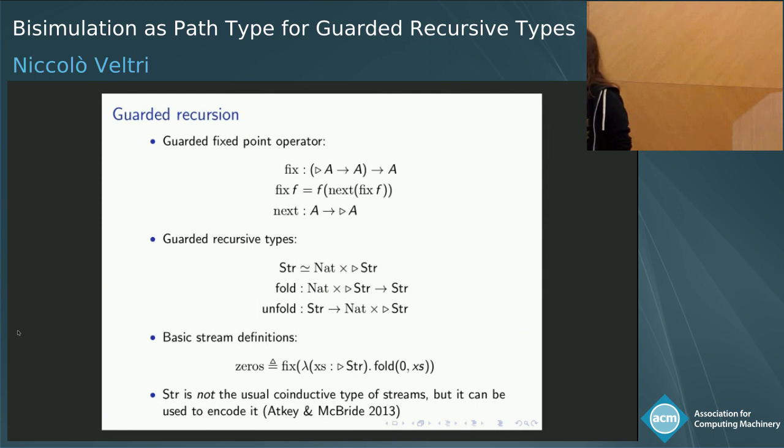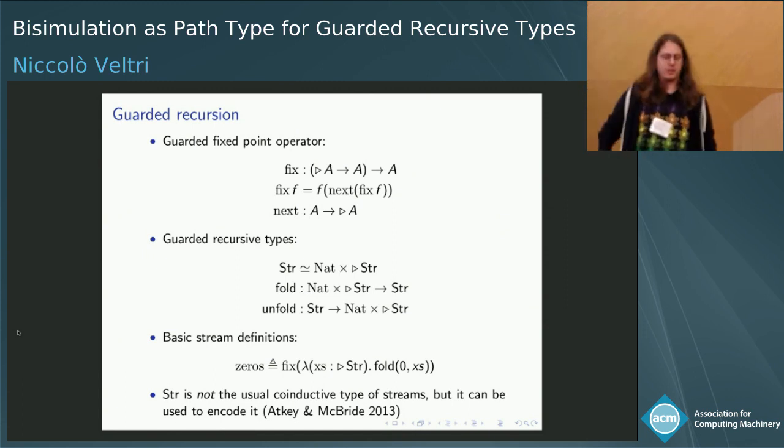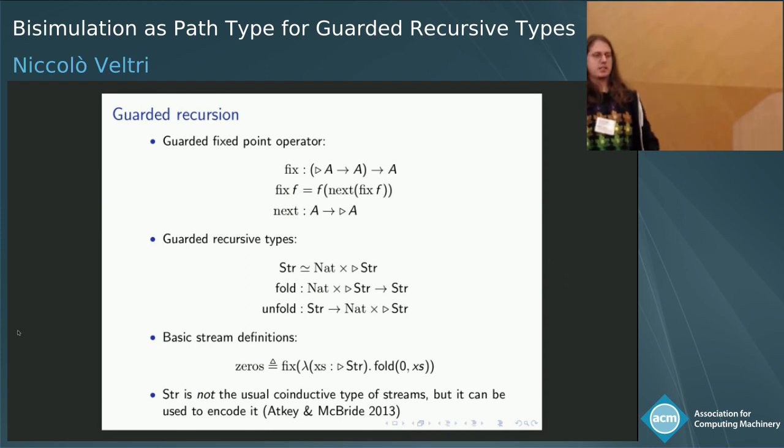Using the fixed point operator, it's possible to define this class of guarded recursive types, which are like recursive types, but now the recursive variables only occur guarded. You mark the recursive variables with the later modality. For example, here we have the type of streams, and they satisfy this type equivalence. These are streams of natural numbers, and you can see that now the tail is available not now, but only later. Fold and unfold are the two functions that underlie this equivalence.